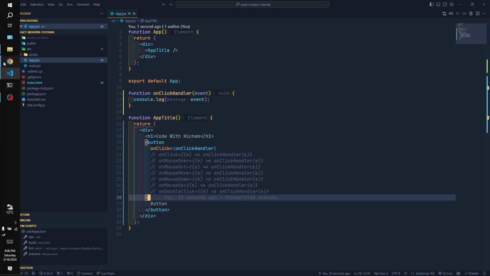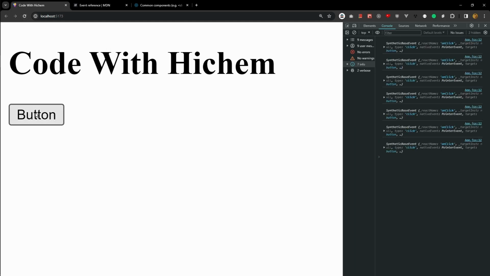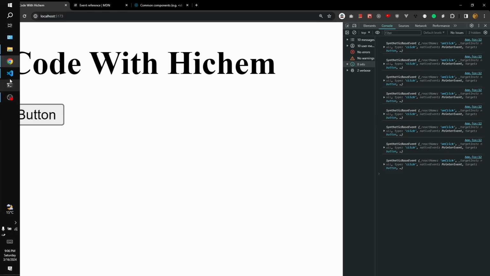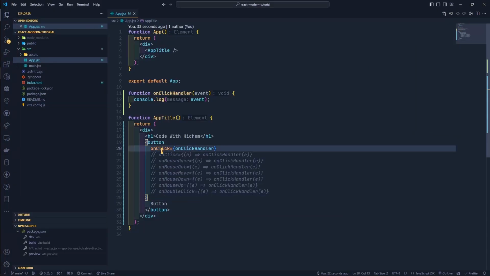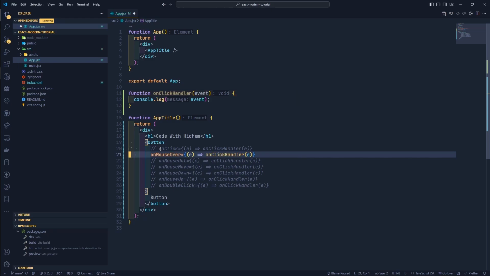Now, if we go back to the browser, nothing has changed. When I click the button, the synthetic event is called, and that's the onClick event. Now, our next event is actually the onMouseOver event.